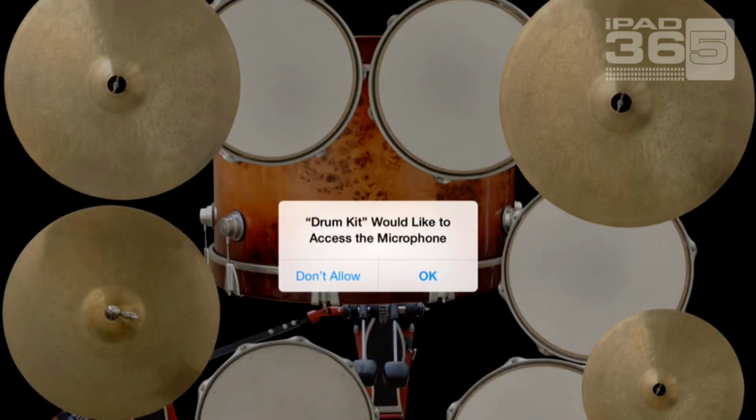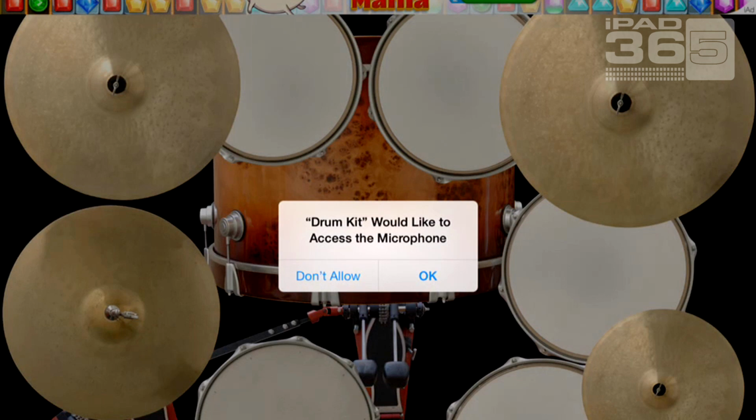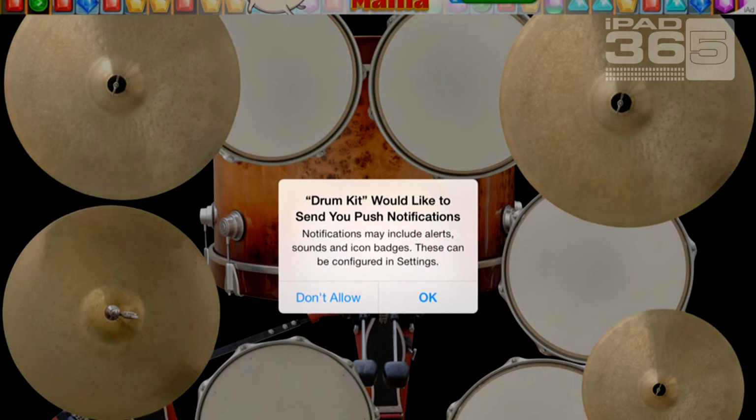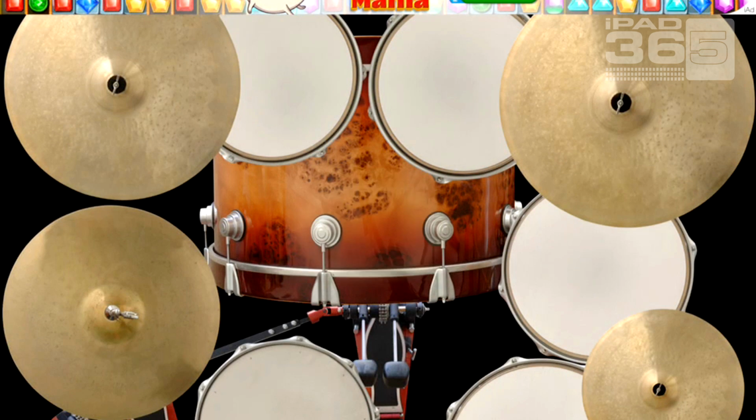We're going to go to Drum Kit, which was one of the first drum kits I had. And of course it's asking me to access the microphone. We'll say okay. We don't want to send push notifications. You'll be asked all those questions once again as you go, but of course, as you can see, I can hit the drums and go from there.